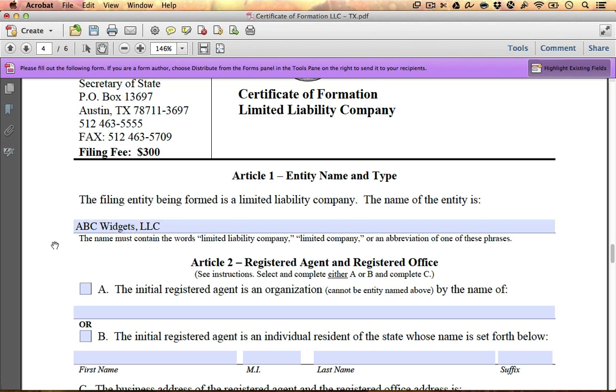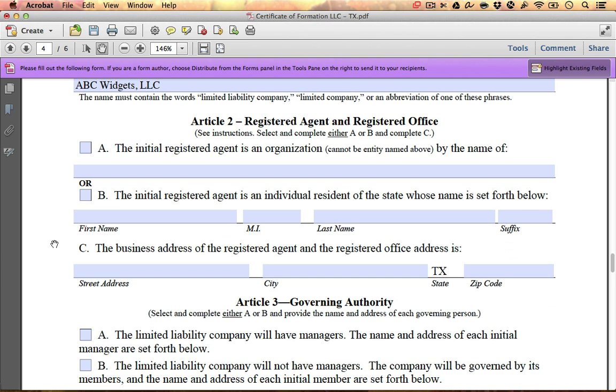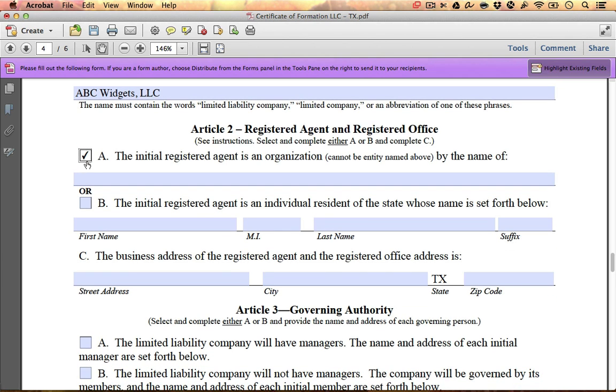Let's go down to Article 2, where we're going to list our registered agent and the registered office. You're first going to select A or B, and then put an address in Section C. You're going to select Section A if you've used a commercial registered agent. If you or someone you know is going to be the registered agent, you're going to list their name in Section B. Then you'll list their address in Section C.